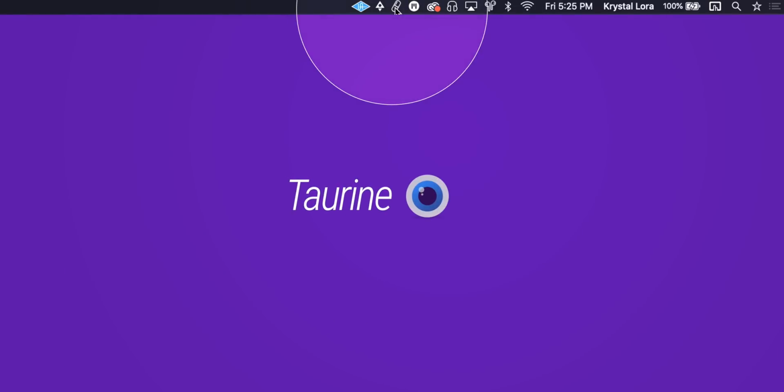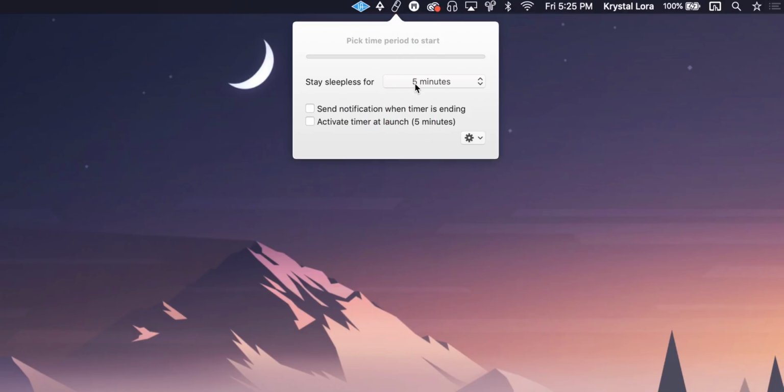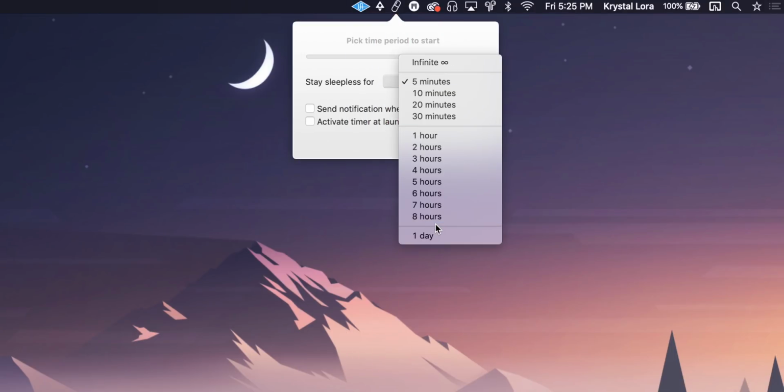Moving along on the menu bar, this little icon over here is Taurine, which very simply just keeps your Mac awake for as long as you want it to. And there's a bunch of different presets here. You can do 8 hours, a day, infinite. But really what it comes down to, it's a very easy way of keeping your Mac awake without having to dive into settings and mess with a bunch of sliders.